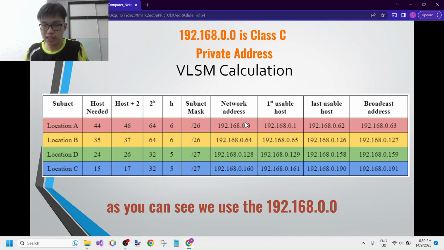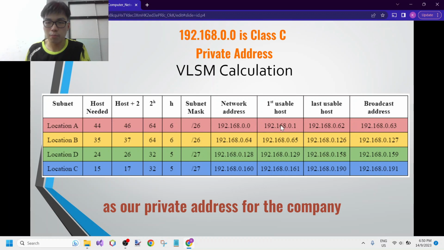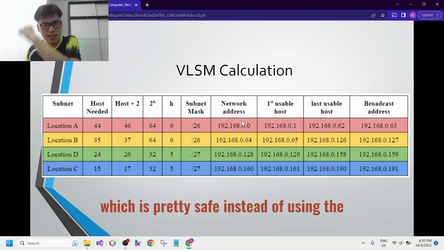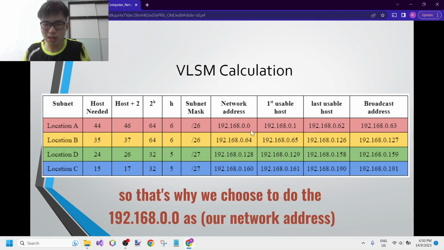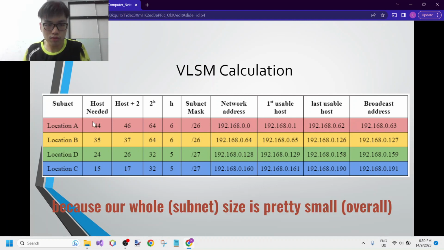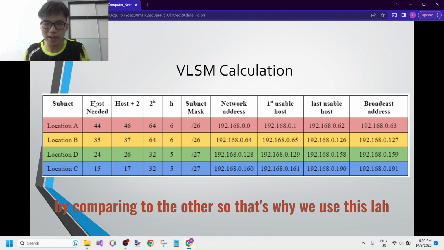As you can see, we use 192.168.0.0 as our private address for the company, which is pretty safe instead of using the public address. So that's why we choose 192.168.0.0, because our host size is pretty small compared to the others. So that's why we use this.